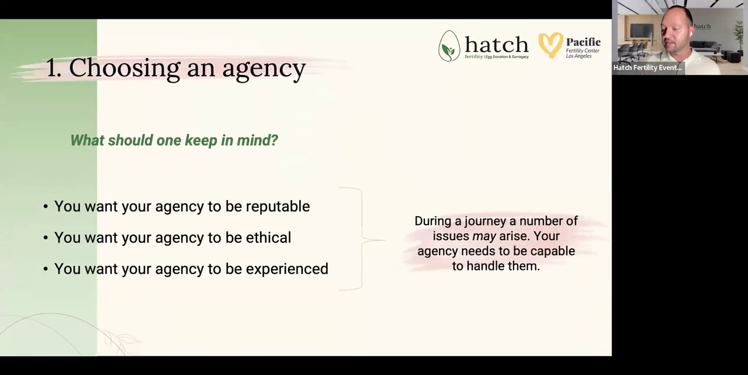So the first step, obviously, is choosing the agency and the clinic. So let's talk about choosing the agency first. So what should one keep in mind? This might seem very obvious, that you would want your agency to be reputable and ethical and experienced. But we also mention this because it's not guaranteed, right? It doesn't just come with saying that because you're working with an agency, they are reputable, ethical, and experienced.